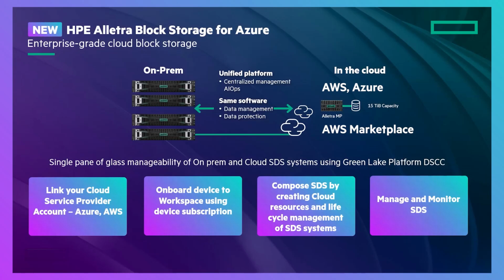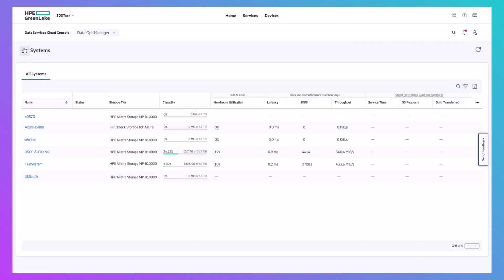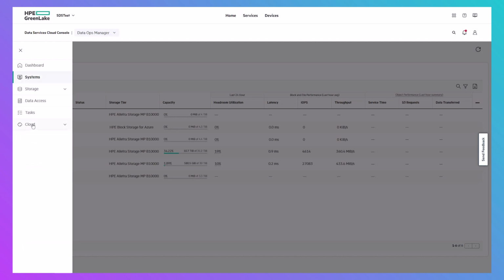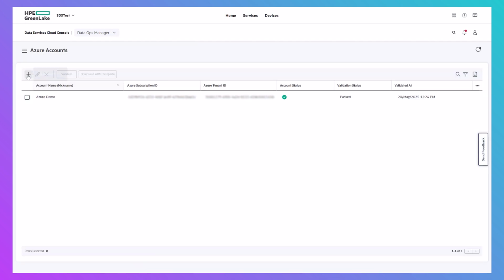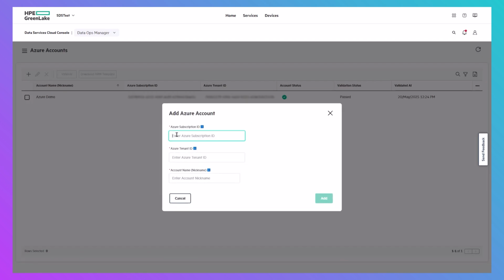To set up a new Azure system, you simply need to link your public cloud account, claim your device subscription, and compose your software-defined system. You need to link your Azure cloud account only once. If that hasn't yet been done, go to the Azure Accounts page in Data Ops Manager, provide your account information, and give it the name it will be known by in DSCC.